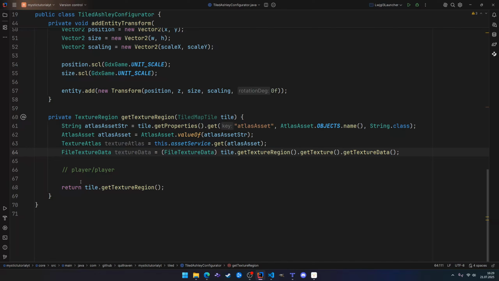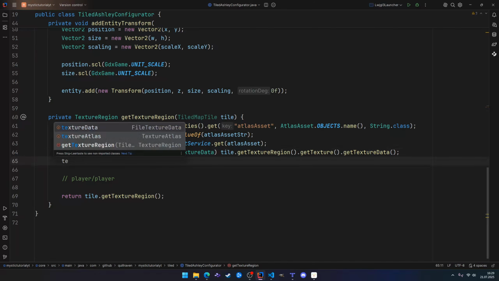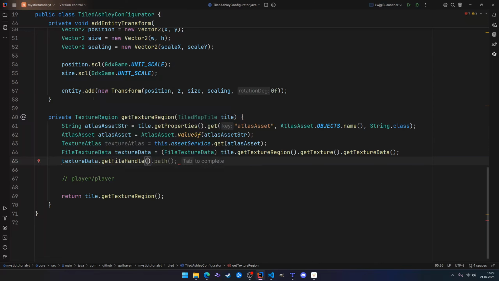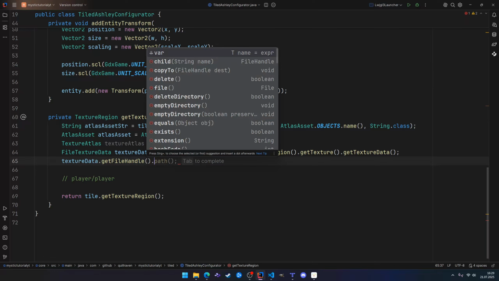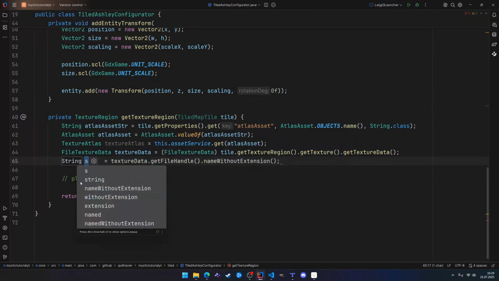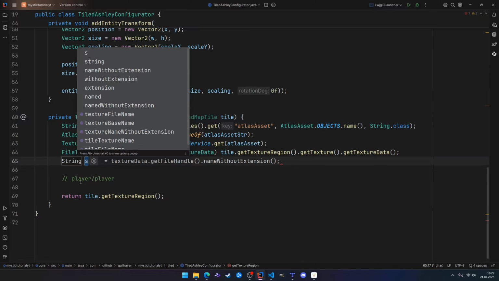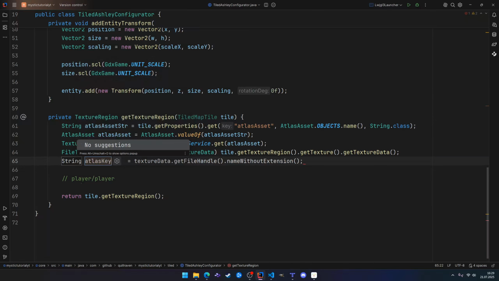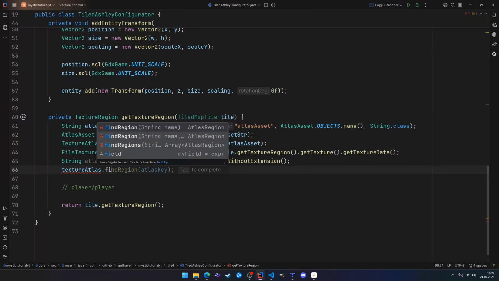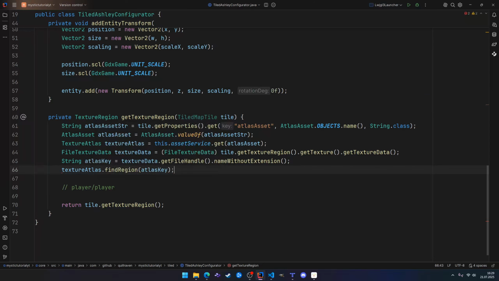And from a file texture data, we can get the file handle. So to which file is this texture really linked. And from this file handle, we can get the name without an extension, which would be in our case, for example, player or oak tree. So that would be the Atlas key. Let's call it like that. And finally, from our TextureAtlas, we now want to find a specific region. And currently, this is simply Atlas key, then slash, and then again Atlas key. So it would be player/player, for example.